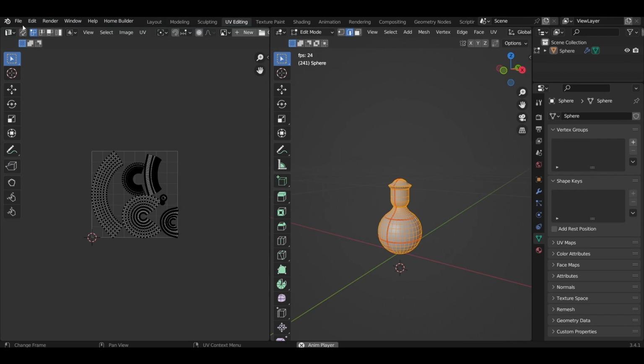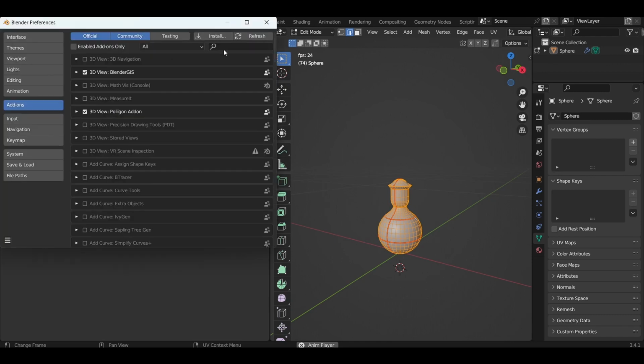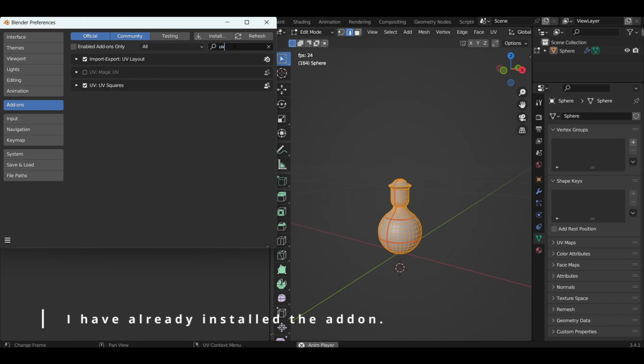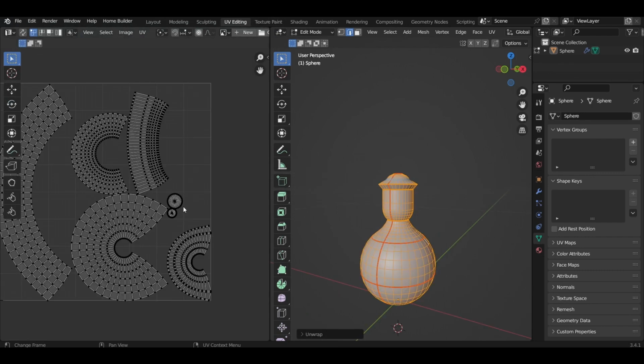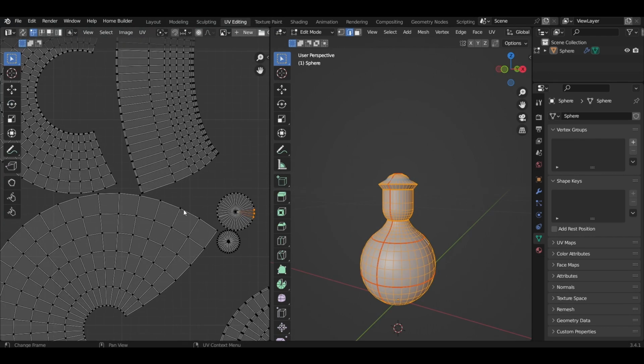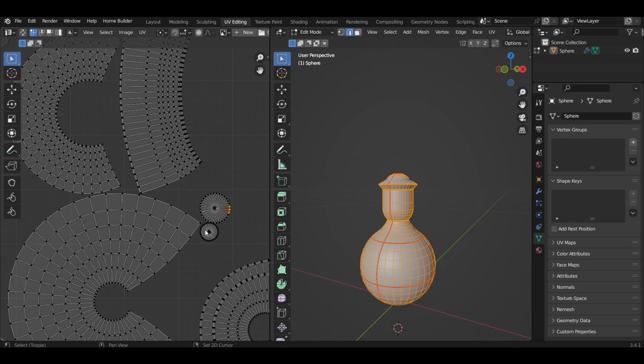To install the UV square add-on, download the zip file, go to Edit, Preferences, Add-ons, click Install and select the zip file, and enable the add-on in the Add-ons tab. First, we'll select the circle areas that we don't want to be affected. Then click anywhere in the circle and press L to select the seam.